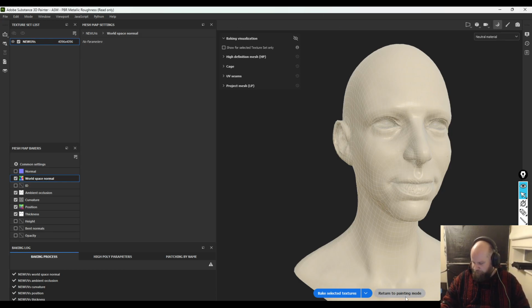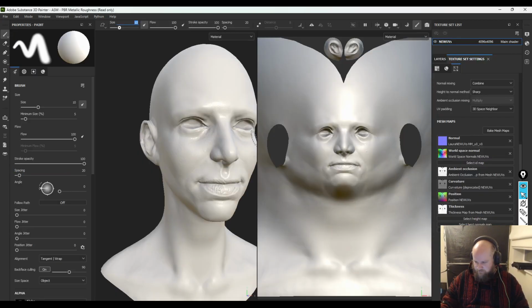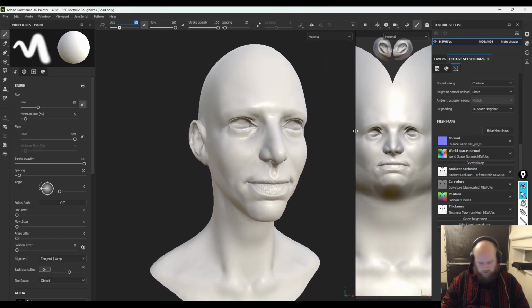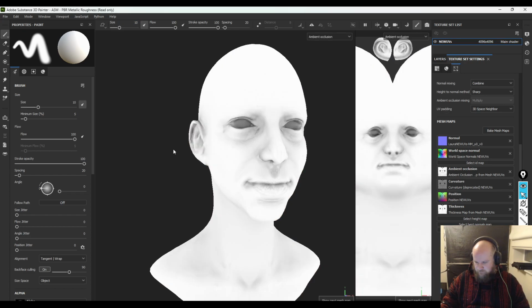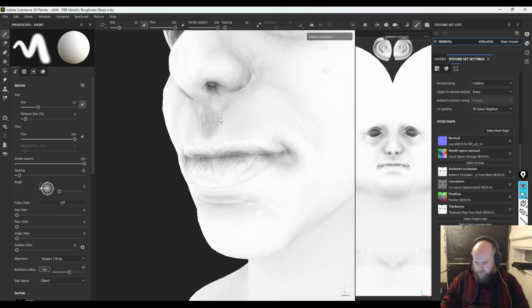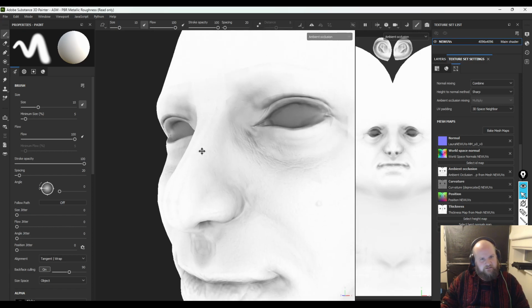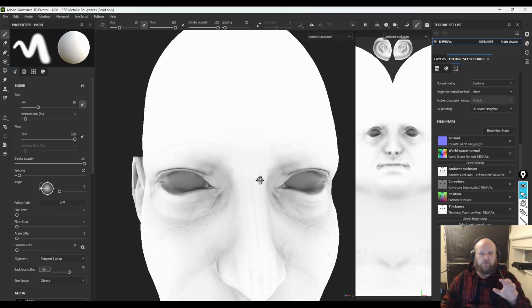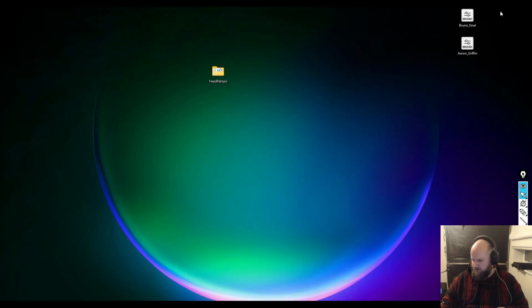So that's done. So I return, and I'm just going to press B to cycle through my baked maps. So that's your ambient occlusion, which is all looking good, looks okay. Some little sharp bits, it's not a perfect mesh. If we were doing this on a mesh that was denser, so what I've done in the actual project for this, where's ZBrush?